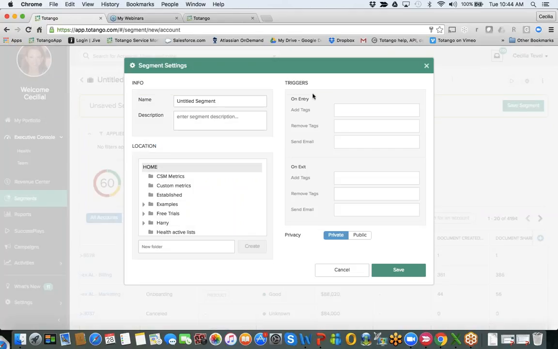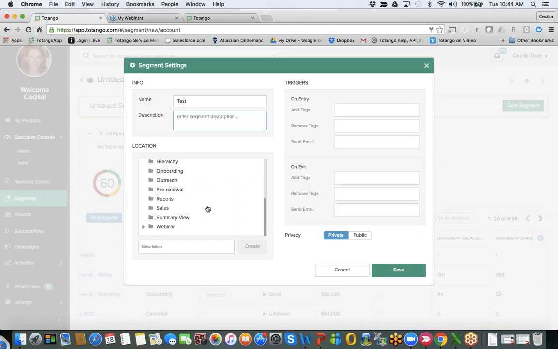Okay, so if I wanted to save my segment, I'm going to just give it a test name. I can give it a quick description so that I know what I'm doing within this particular segment. And then I can also file it within a particular folder. So if I already have a structure in place where I want to organize my list or my segment, put it here. If I don't have a folder yet, I can actually create a folder directly here.